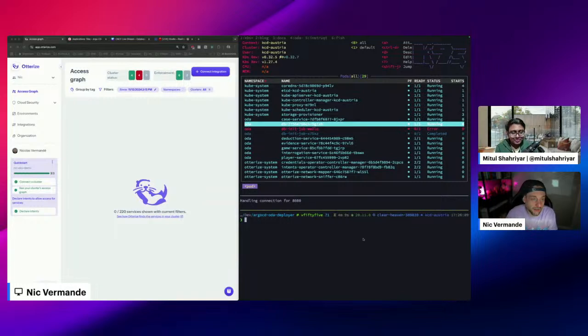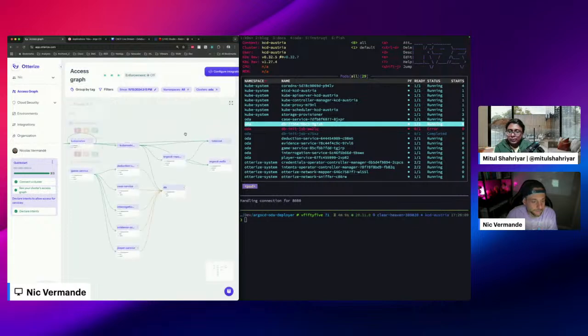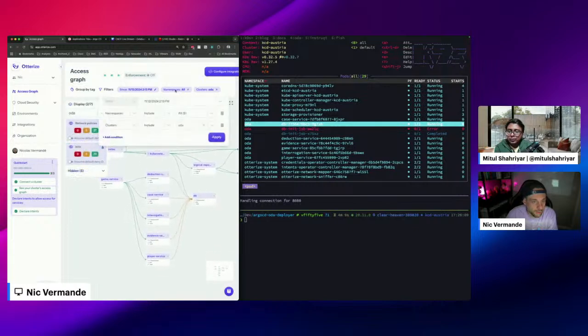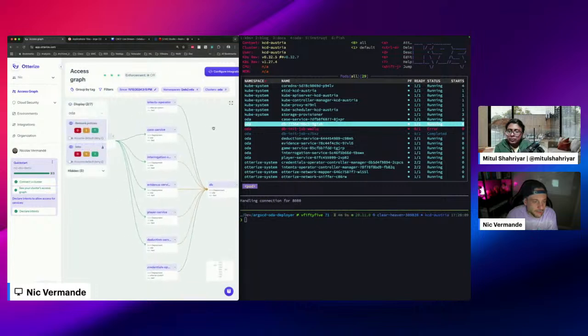So now, normally in the access graph, let's monitor, let's filter the cluster. I've got quite a few clusters there. So I want to filter by cluster. Oops, ODA cluster. This is it. Okay, I want to filter by namespace as well. Namespace is ODA.